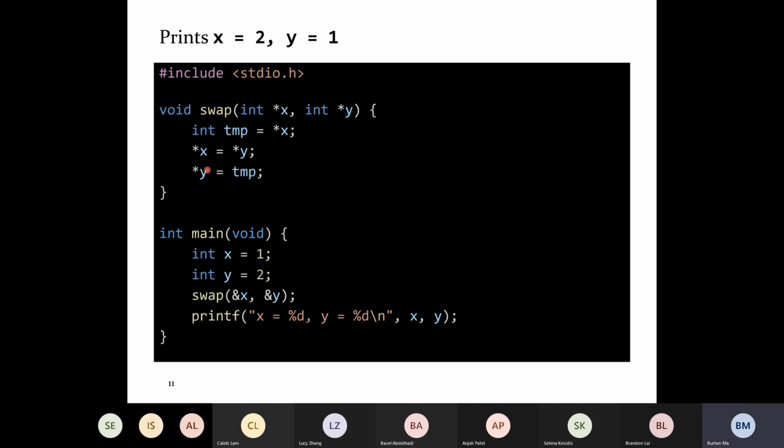For y, that's the object that y refers to. So the value that I'm going to store in that object is now temp. That actually performs the swap, as long as I can pass in the address of x and the address of y.